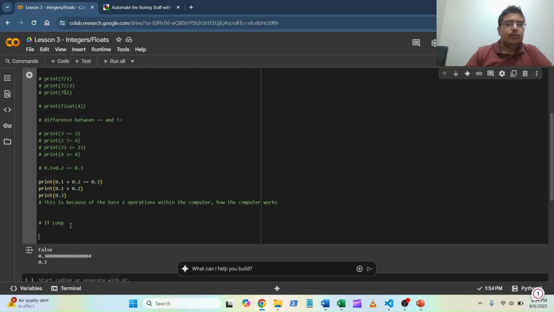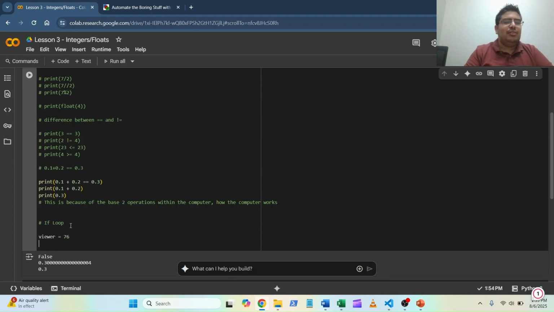All right. Last, we got the if loop. We're going to introduce the if loop. So let's introduce a variable. Remember, I spoke about variables in last lesson. Let's introduce a variable now. We're going to introduce viewer as a variable. Viewer. We're going to make it equal to a number. We're going to make it equal to 76. Ever played Fallout 76? We're going to make it equal to 76. All right, viewer is equal to 76.